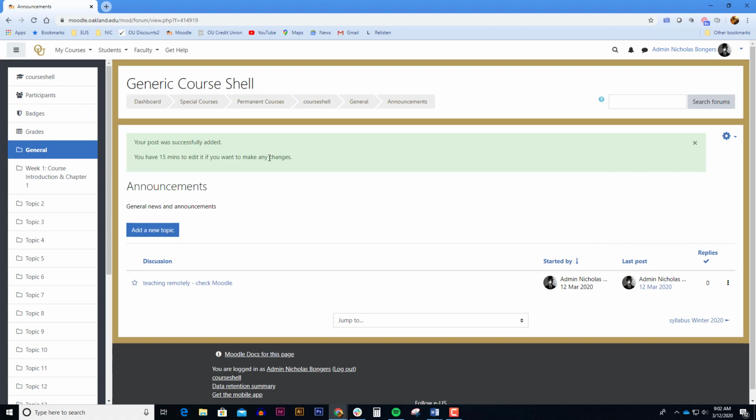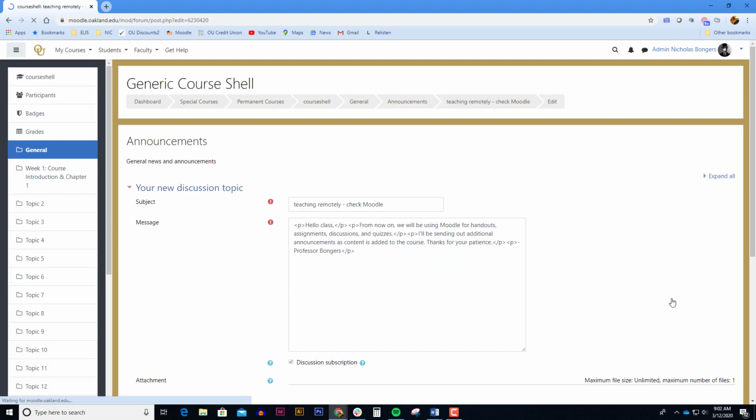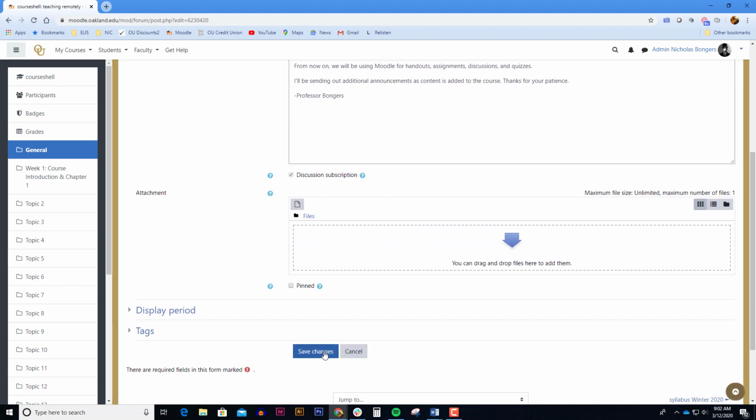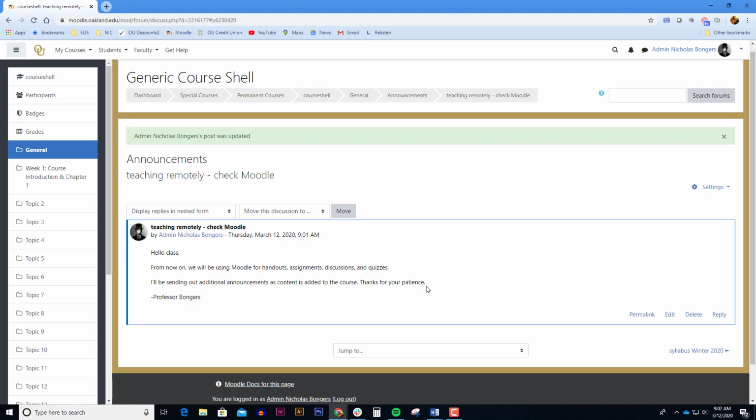Editing the message is simple. Simply click on the discussion and then click the edit link in the lower right-hand corner to edit your message. Once you've finished editing your message, you can click Save Changes and your post will be updated.